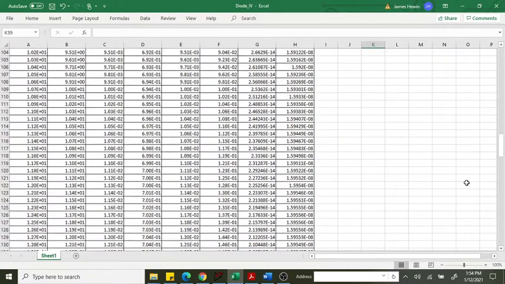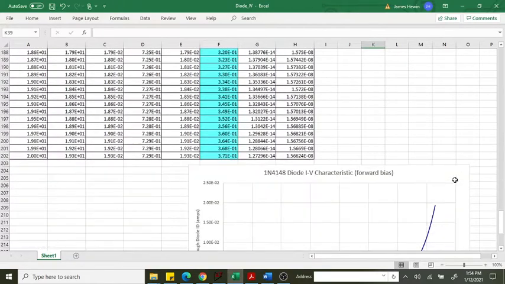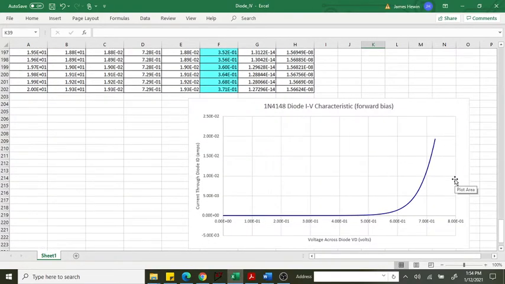In this video, I want to look at the diode under forward bias condition. What we want to end up with is an IV characteristic, which is the current versus voltage characteristic for a typical diode, in this case the 1N4148 diode under forward bias conditions. And this is the curve that we are after here.